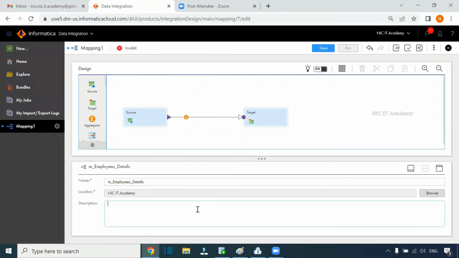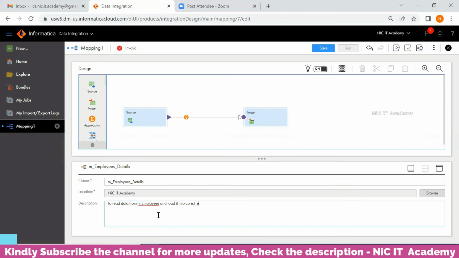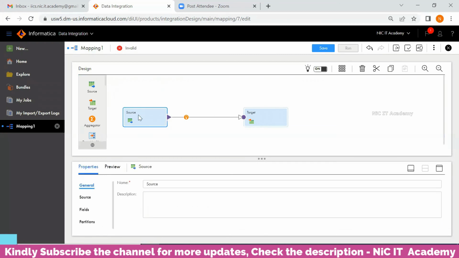The location is our project. If you want to give a description, you can provide one: to read data from HR.employees and load it into the core.t_employees table. Then click on Source here. If you want to give a source name, you can name it employees. It is not necessary, but you can give it here.